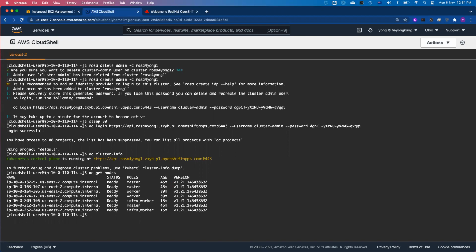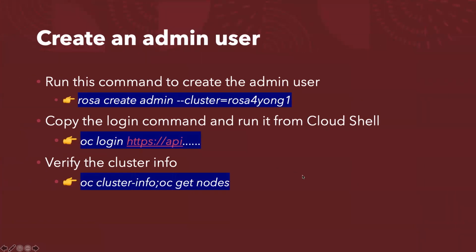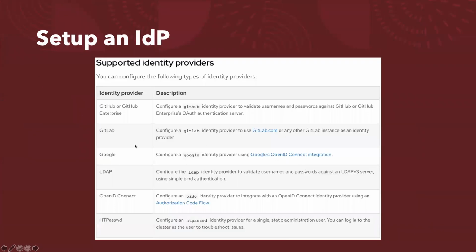Now, before I show you how to log into the OpenShift Console, let me come back to the slide deck. I might need to add a note here: before you run the second command, you need to wait for at least 30 seconds or more. Now I'm going to show you how to set up an IDP, an identity provider. It is very common. You don't want to manually manage users from the OpenShift Container Platform, so you can easily integrate with a third-party identity provider.